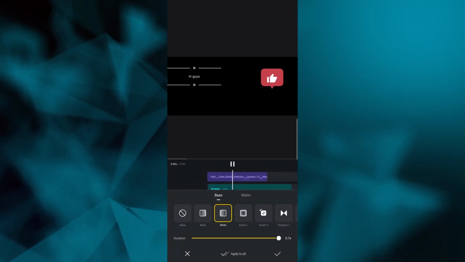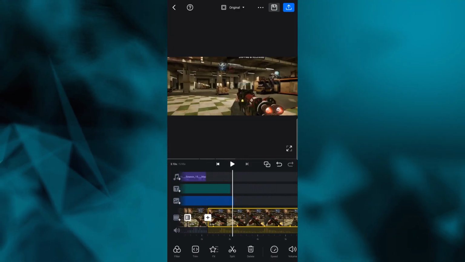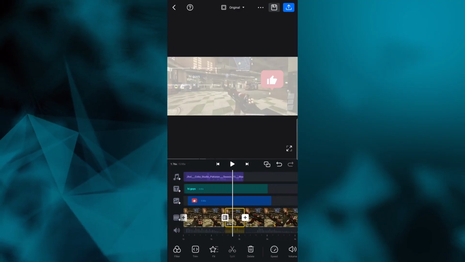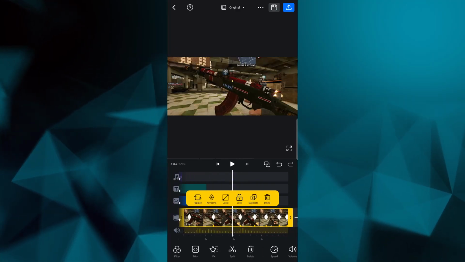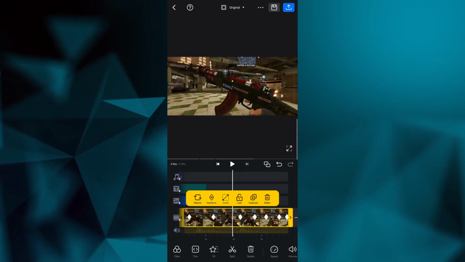So how should you choose? If you want something quick, simple, and easy for social content, InShot is the better choice. If you want more professional tools, advanced editing, and watermark-free exports, VN Video Editor is the smarter option.